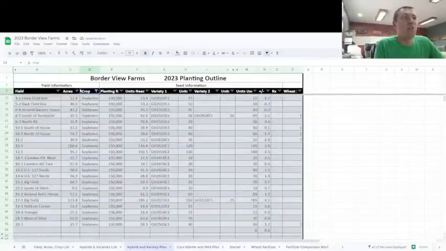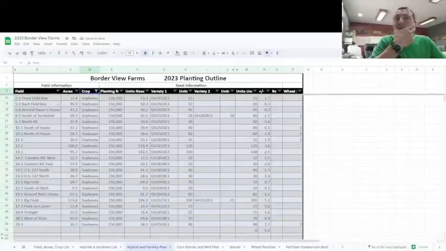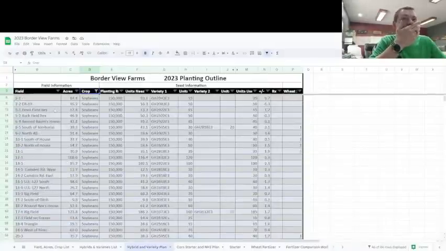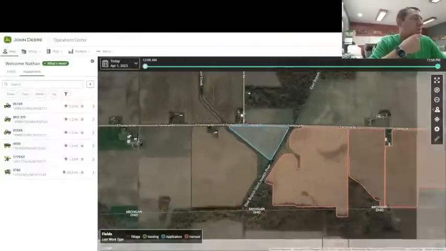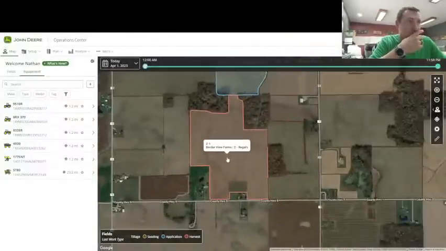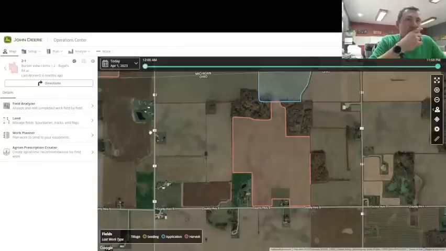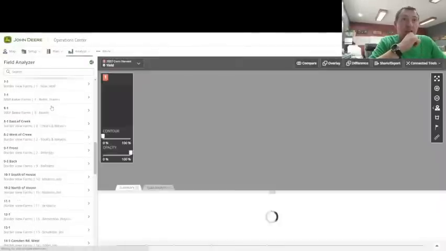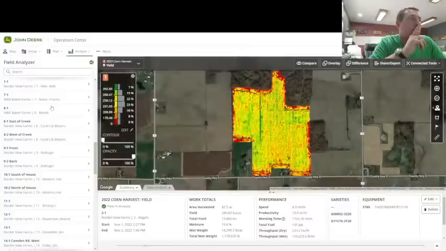I have not made any scripts yet for soybeans, so we're going to start with the first one. No, that's not the first one. This one, 2-1. Okay, 2-1 is this field right here. We'll go back into Field Analyzer. I'll show you the zones for soybeans on this one, or what the yield history is on this one. This one's got an interesting thing. This one does have some interesting stuff.